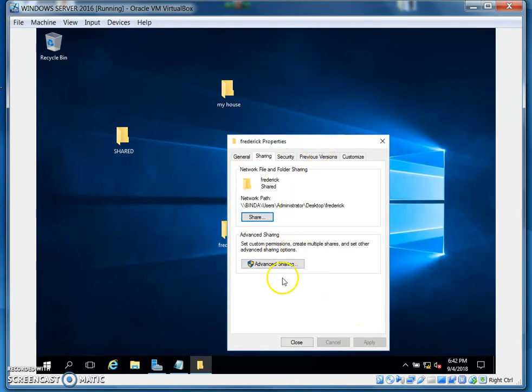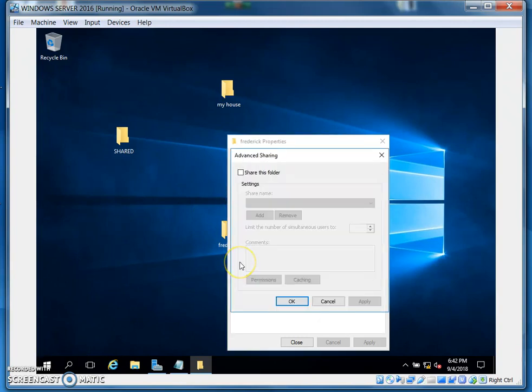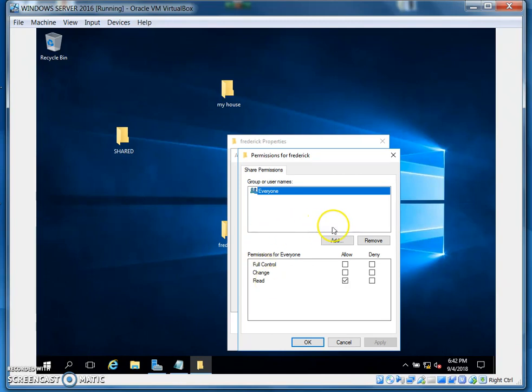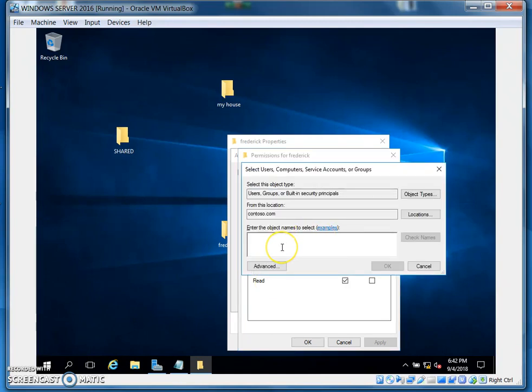The next thing is you can click on advanced sharing and give your share a share name, as well as permissions. Let's say not everyone, but in particular, let's say Daniel again.